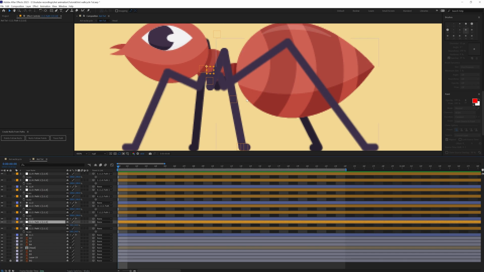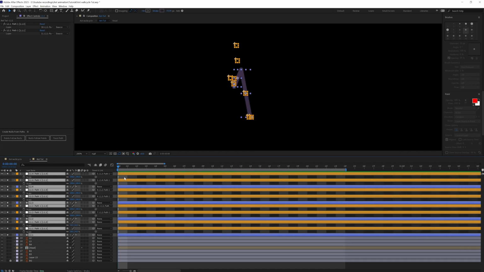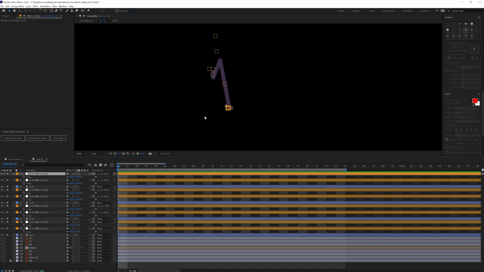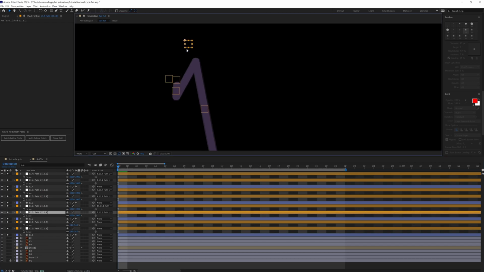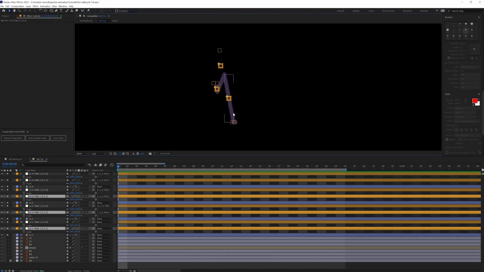Okay, so once this parenting is done, we can solo the layers so that we can properly focus on the legs. Now we are going to start with the animation. First we need to select the nulls that we have to animate. So we need to animate this one, and after that this one, and after that this one as well, and then we also need to animate this one.